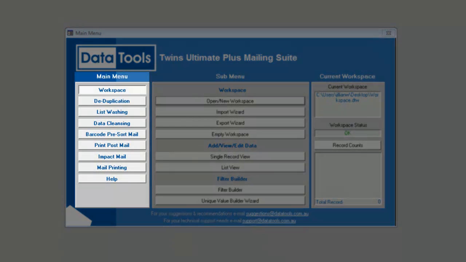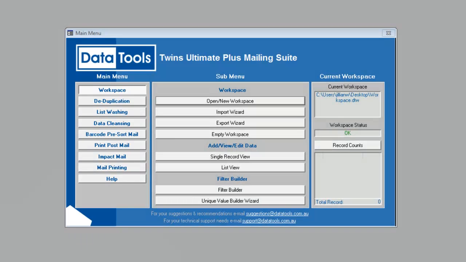This is the main menu in Twins. The left-hand side contains buttons that lead you to sub-menus where you can perform a vast amount of tasks. To begin, we need to create a workspace. A workspace is somewhere that stores the data whilst we work on it within Twins.